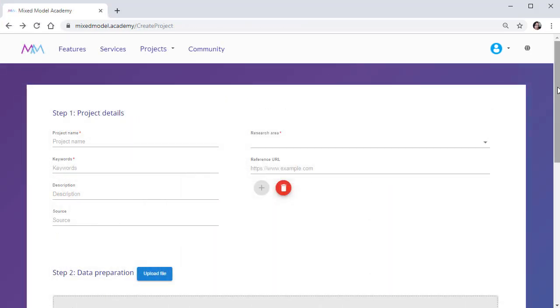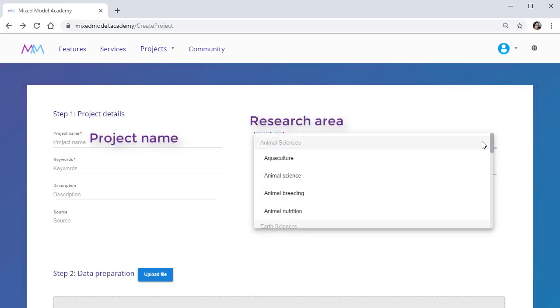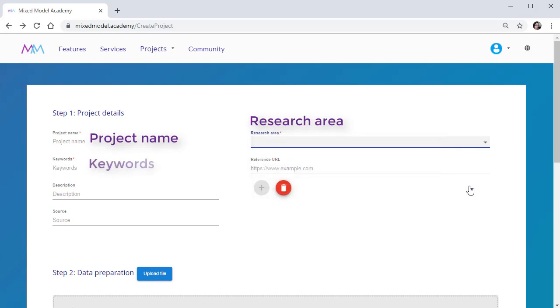When creating a project, you need to give it a name, assign a research area, and provide some keywords that summarize the main scientific and statistical themes of your project. It's also a good idea to provide a detailed description of your project, including your research question, the experimental design, and your data set. You can also provide references for your project.